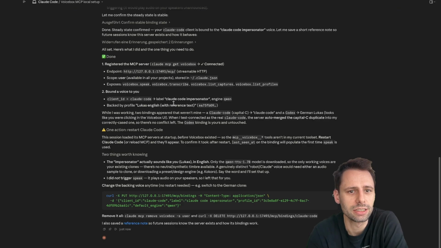While I was working, 2 bindings appeared that weren't mine. Yes, that's true, those were the 2 that I created in the front end. So it actually understood this. The session loaded its MCP servers at startup before Voicebox existed. Tools aren't in my current toolset. Restart Claude Code or reload MCP and they'll appear.